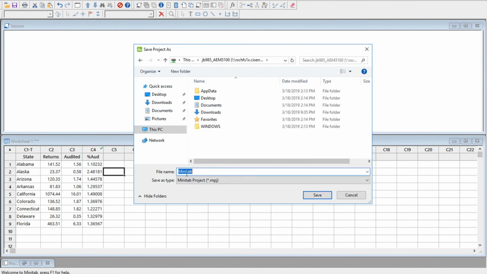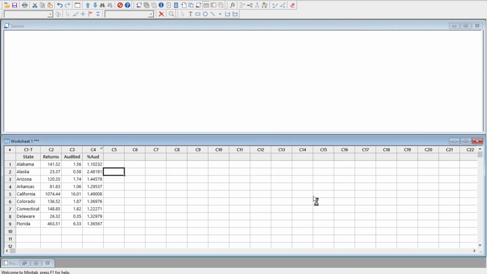And for this sample session 1, we were supposed to save it as state taxes, so I will do that. Once I've named the file, I can click Save, and now it is saved. I will be able to access that on a remote desktop wherever I log in, not just on this computer.